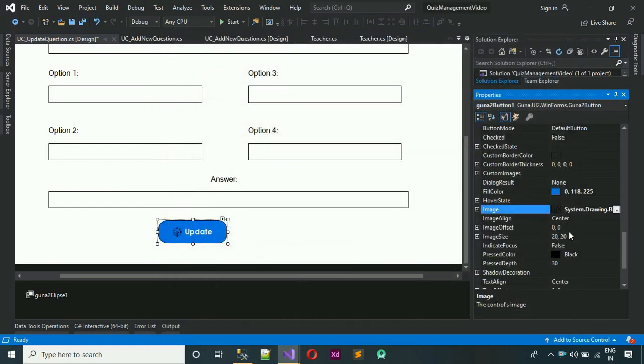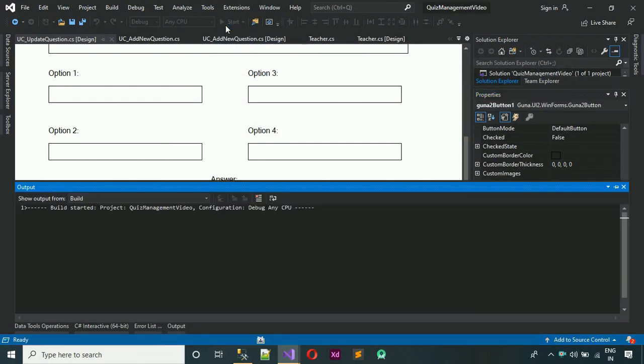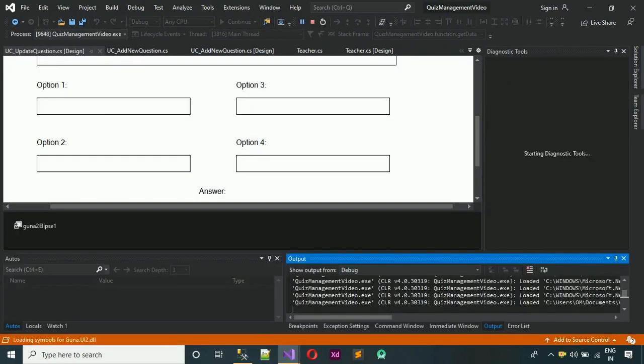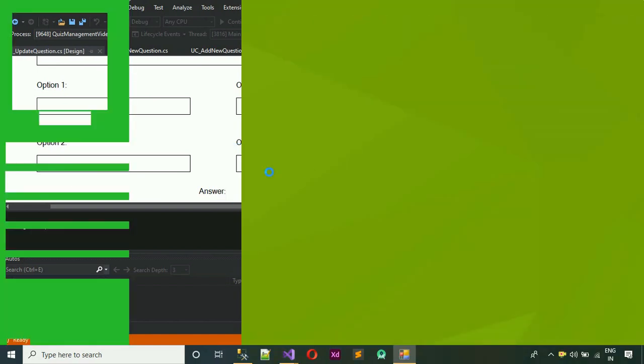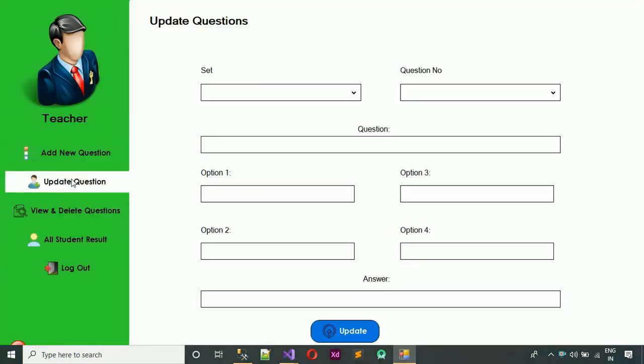Okay, so click on OK, and I'm going to change this one to 30,30 and hit enter like this, and this one is looking nice. After this I'm going to start the project, and let's check if this hover state works or not. So I'm going to start this one. Now the project has started. Just click on this one, and here you can see this.